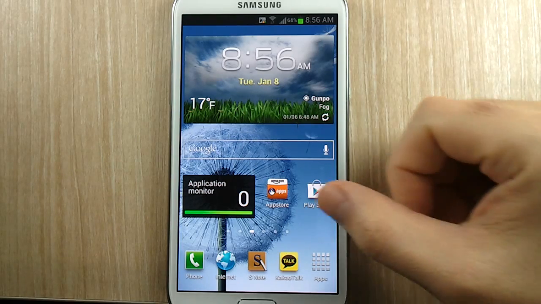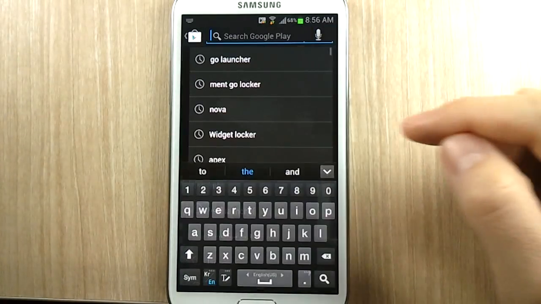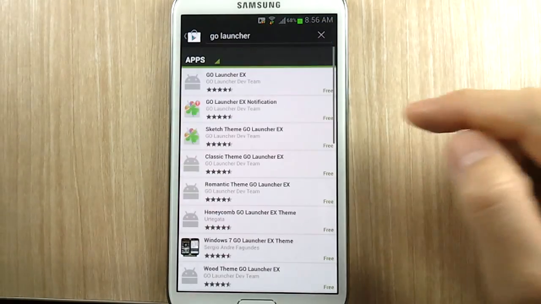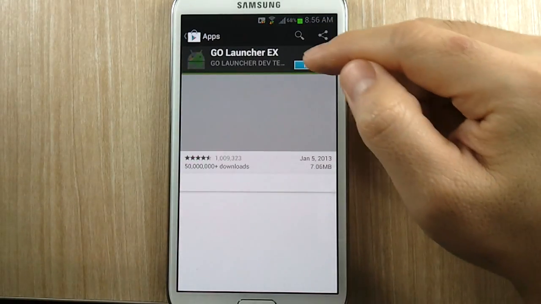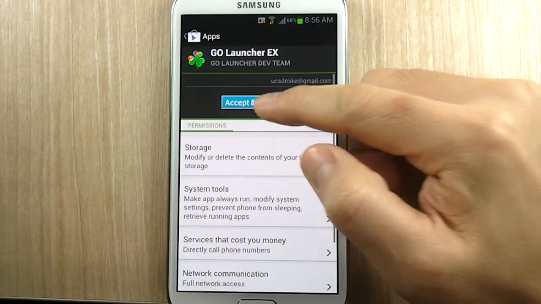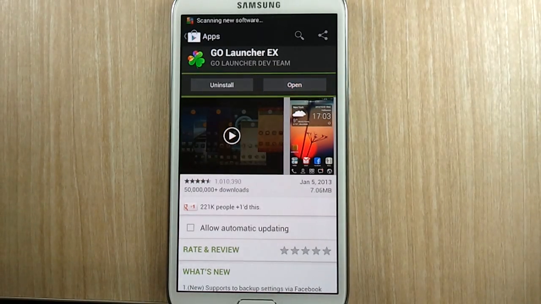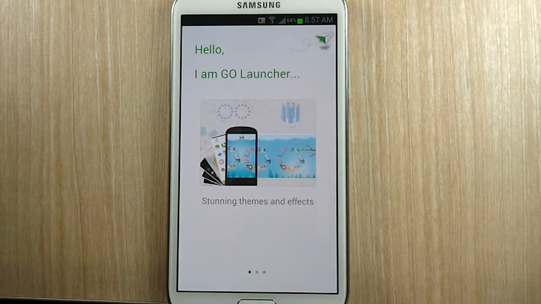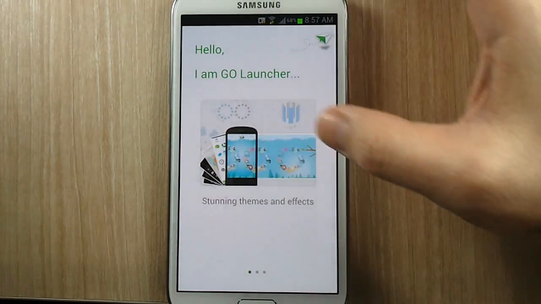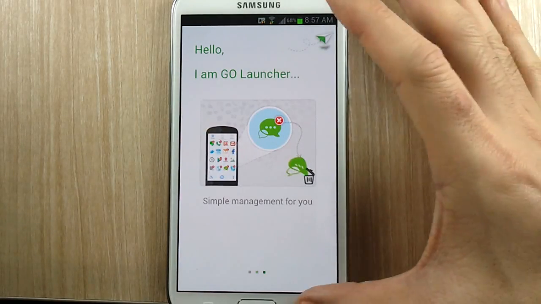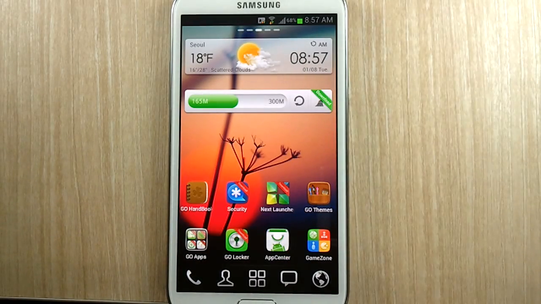So let's go ahead and install Go LauncherEX. So let's just do a search for Go Launcher, and you should see Go LauncherEX. Just install it. So let's open it. Okay, let's escape out of all that.